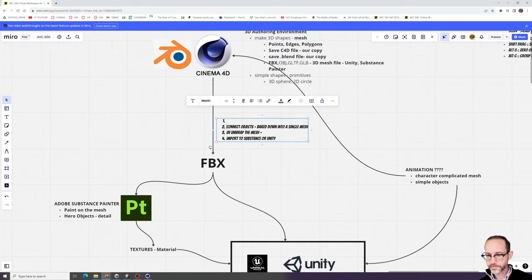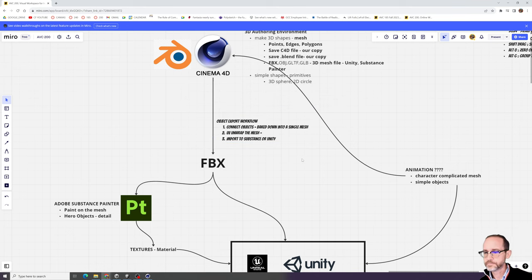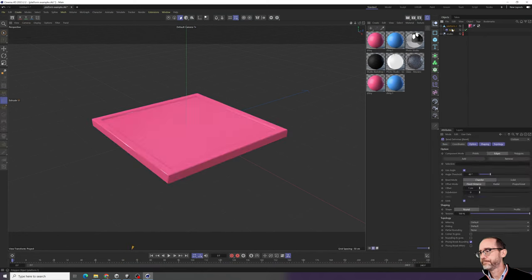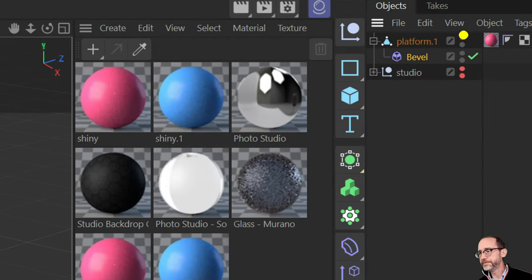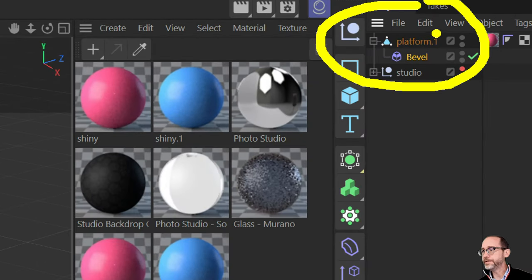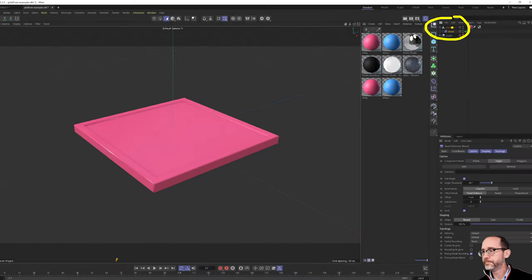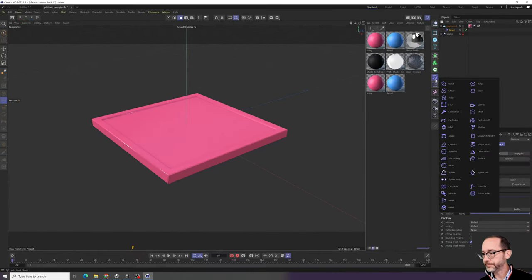And this is the object export workflow. Let's do that here. Okay. So this is a very, very simple hierarchy. We've got the bevel operating on this platform. Things can get much more complicated.